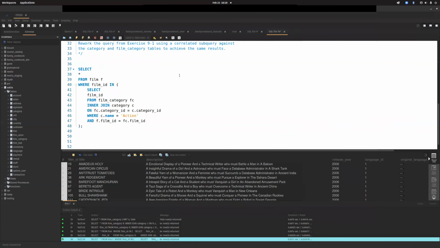Join the following query to a subquery against the film actor table to show the level of each actor. This is a good one. So let's go ahead and do this one. All right. So this is join the following query to a subquery. Let's get our text here so we can see what we're supposed to do.